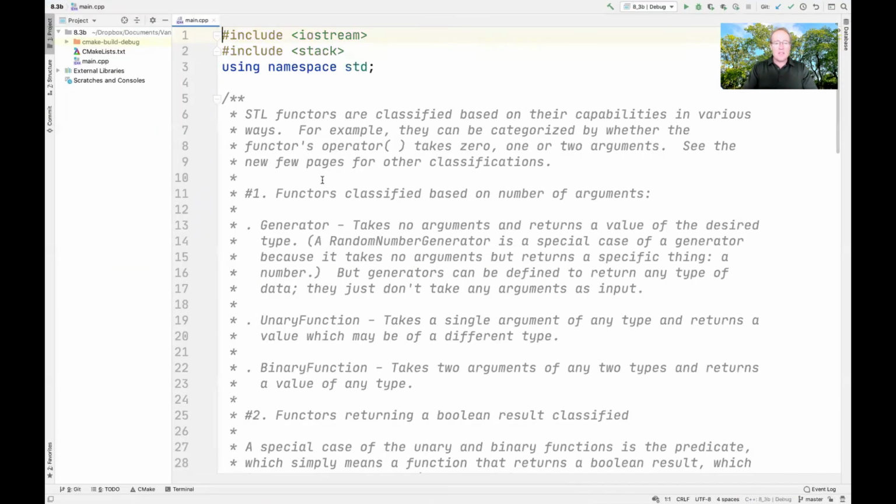So you can classify functors in various ways. For example, you can classify a functor based on how many template parameters they take. There are, in fact, some functors, which we've looked at and we'll look at again later, that take no parameters whatsoever. Things like random number generators would be a good example. You just call the number generator and it gives you back the appropriate type of whatever you're parameterizing it with. So they don't take any arguments. The methods don't take any parameters, or the function call operator doesn't take any parameters.